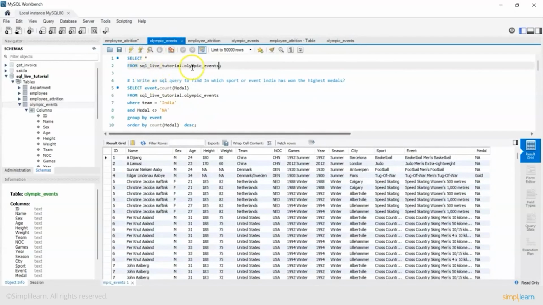Select star from your schema name dot the table name. Now the first query which I want to find out is, write an SQL query to find in which sport or event India has won the highest medals. It could be gold, silver, bronze, but not any. So I want to get a count of the total medal tally of India according to each event in which it has participated, and I want the highest to lowest medal tally.